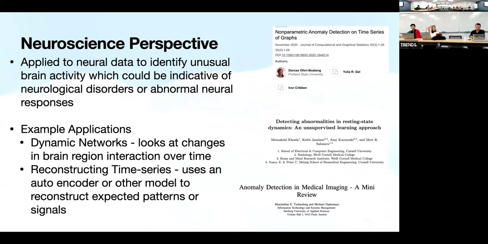So I just wanted to look into this from the neuroscience perspective, to see what was out there and what has been done already. Typically, in neuroscience research, it's applied to neural data. As we know, neural data is captured with respect to time, so it's high dimensional and varying with respect to time. Basically, anomaly detection in neuroscience is used to identify unusual brain activity.